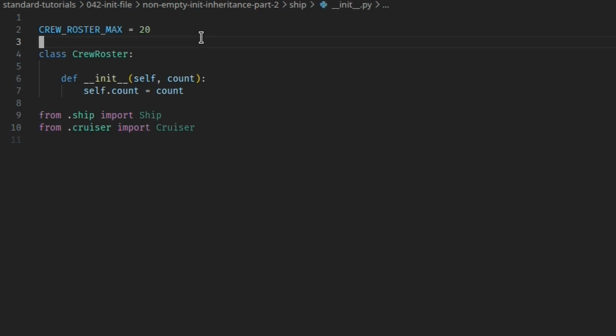And of course, once again, order matters. So if it's going to be utilized by any classes that you have to import through this file, make sure you define that class first and make sure you define those variables first as well.